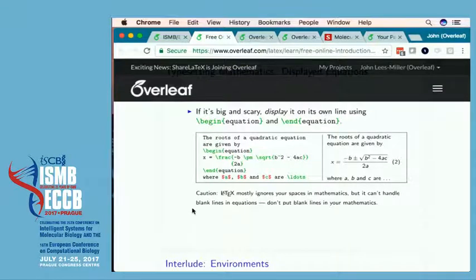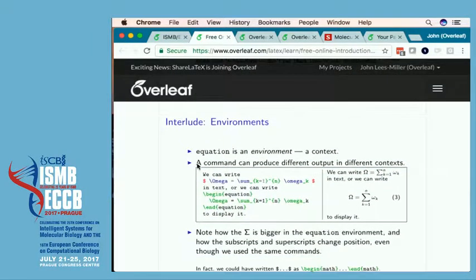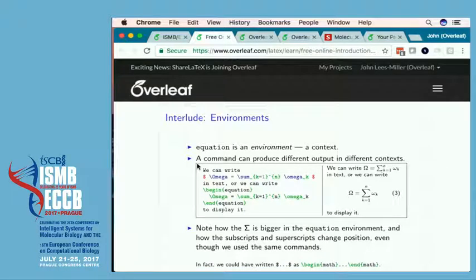One caveat to that is that while LaTeX mostly ignores spaces, if you have a blank line in an equation environment, very strange things will happen, so it's best to avoid that. That's a minor tip. You've probably noticed me use the word environments a few times.